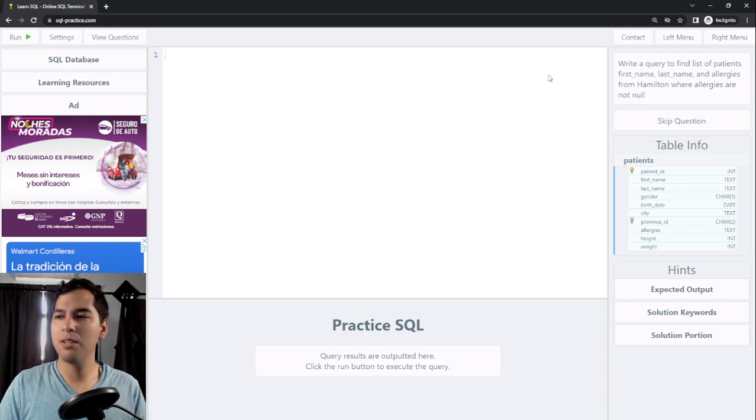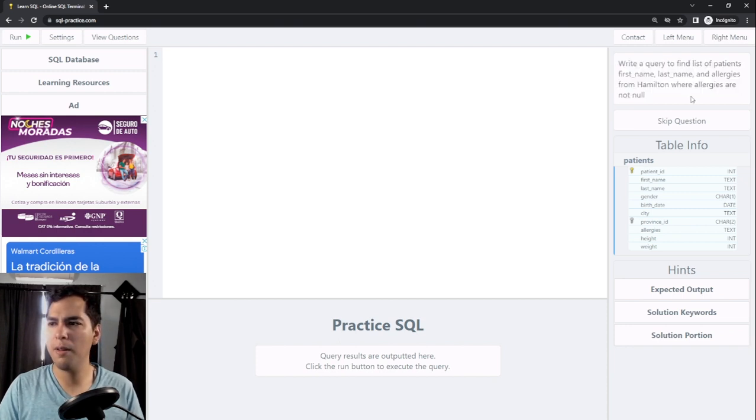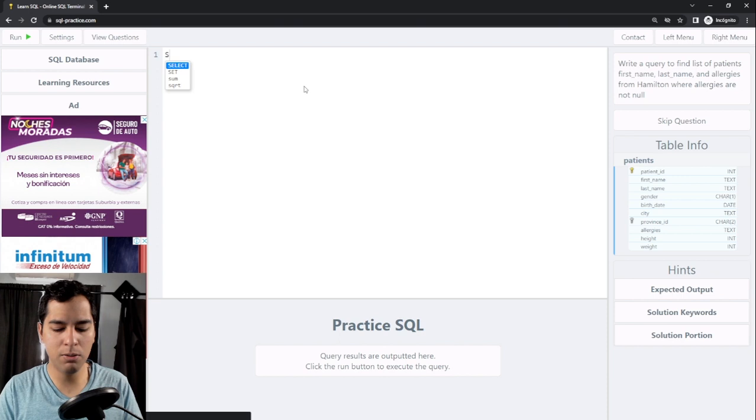First of all, we need to understand the question itself. It says write a query to find all patients, first name, last name, and allergies from Hamilton where allergies are not null. It could be confusing, but let's break it down step by step. It says that we need to find a list of the patients. That list of patients needs to have the first name, the last name, and allergies. So we are going to begin by doing that.